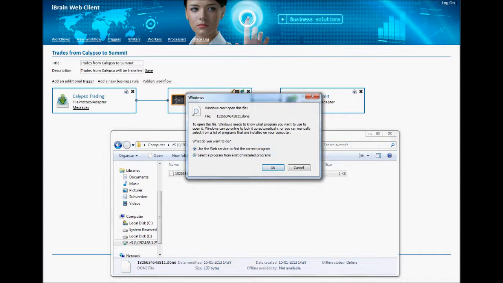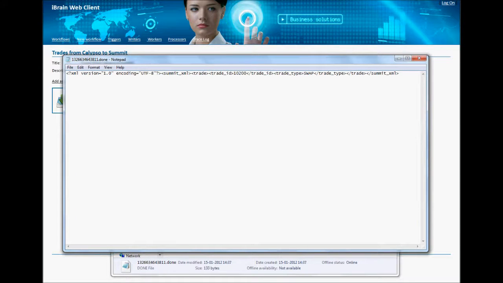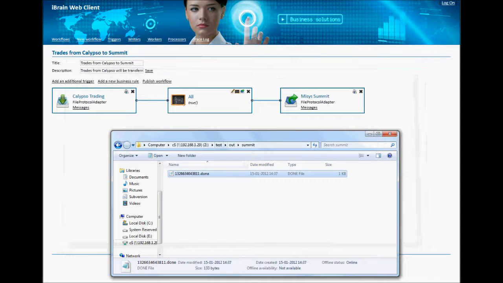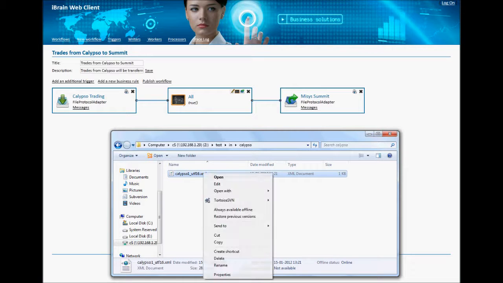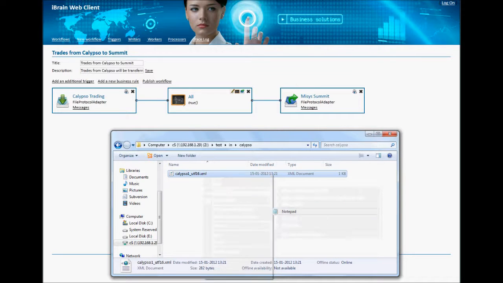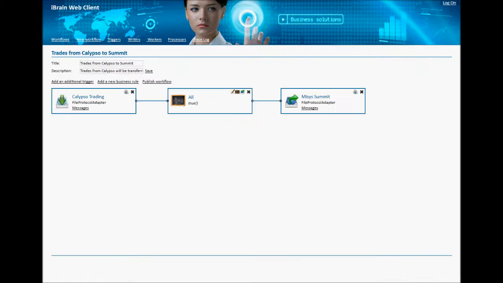If we open this message up, let's use Notepad, we can see that it has generated a Summit XML message. And just to verify to all of you that it didn't originally look this way, we'll open the original message and we can see that this is a Calypso XML message. So what actually happened here? Let's take a look at what we have done.